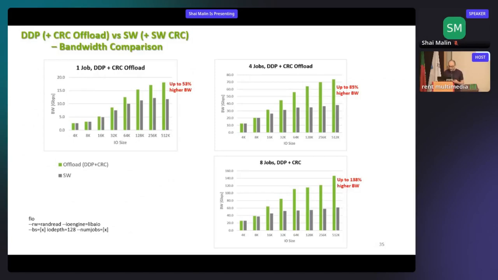So now let's enable CRC offload and look at the same comparison. This is where we see the biggest gains. The hardware will outperform the software starting around, again, 16 to 32K, and we can almost double the gains. We can already see great benefits from 16K IOs, and it just keeps getting higher after that. At most, for the eight jobs on the bottom right, you can see it's up to 138% higher bandwidth. We're very happy with this result.